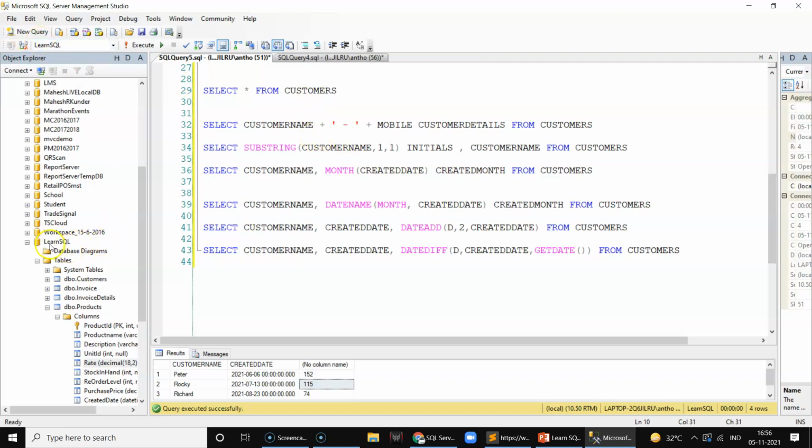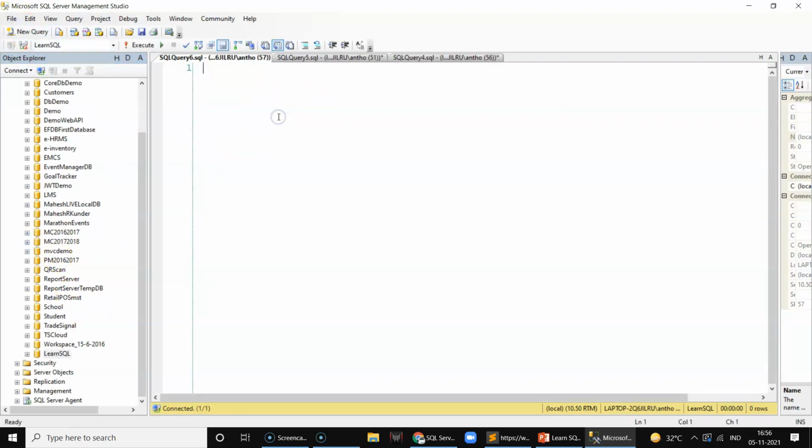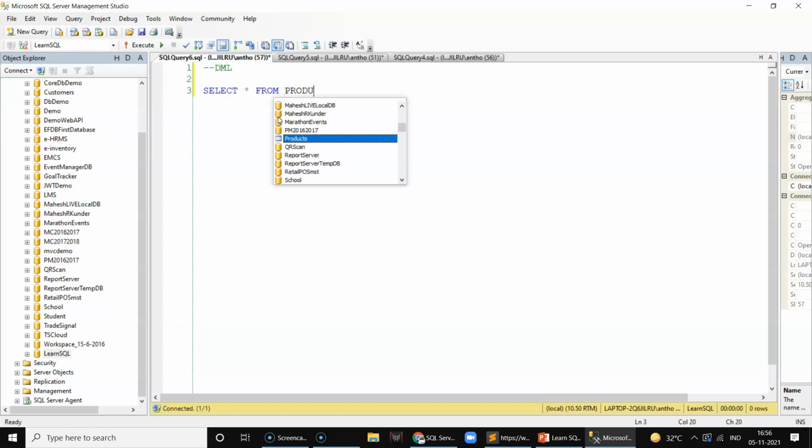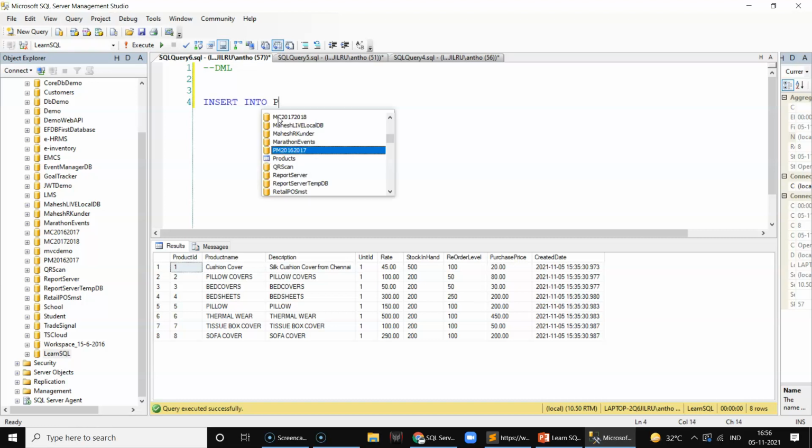So let's create a new query window. Click on the database, click on new query. Okay, so we are going to use the data manipulation language. Now let's insert one product in the products table. So the query will be insert into products, column names. We won't mention the product ID because that's an auto identity column.